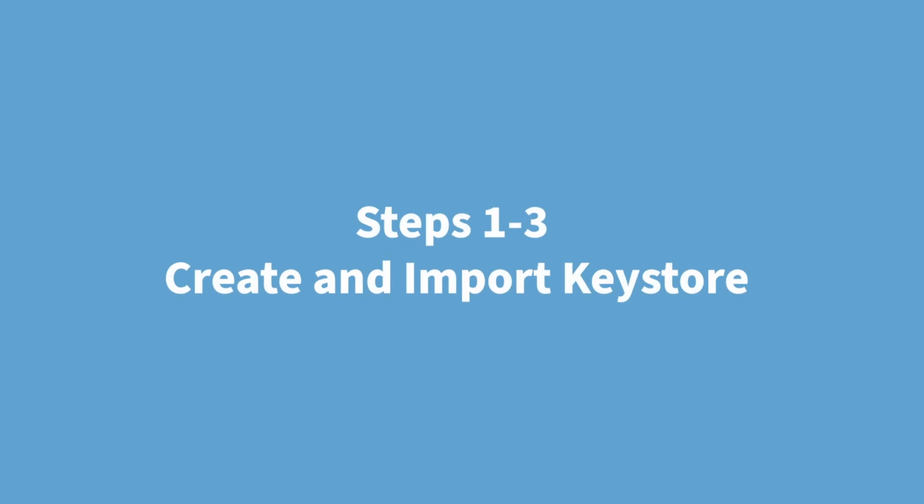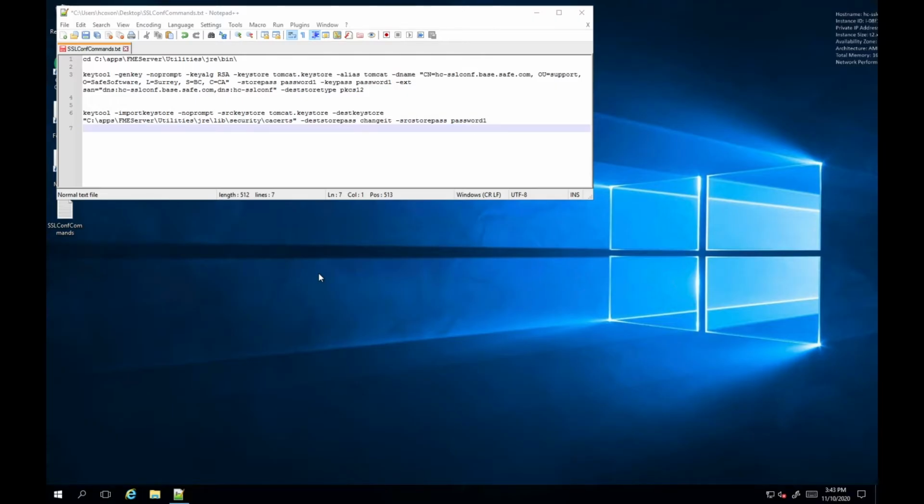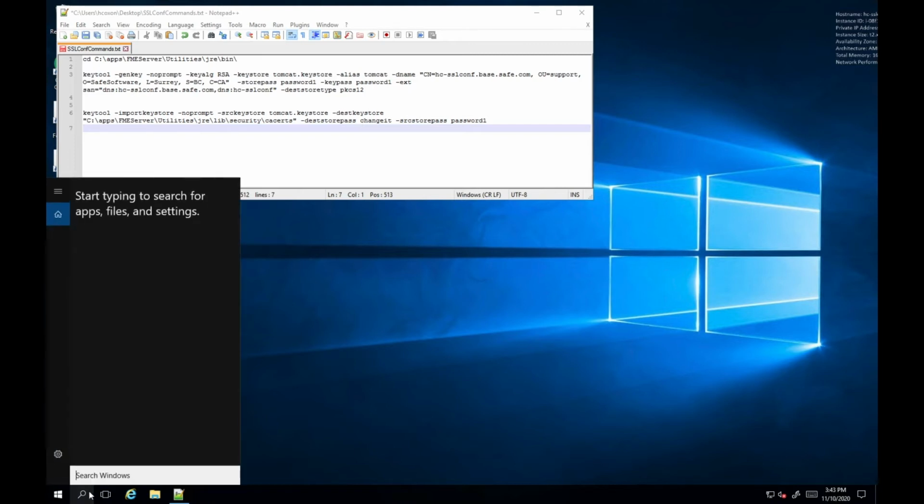The first step is to create a Tomcat Keystore. This will hold the keys FME Server will use for secure transactions. In this example, I have all the commands I will be using stored in a text file to create and import this keystore into my web application.